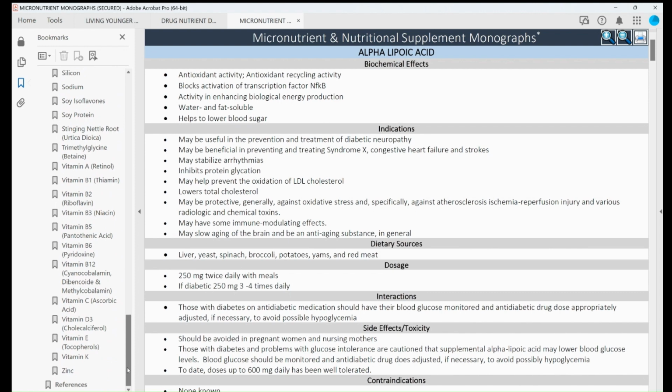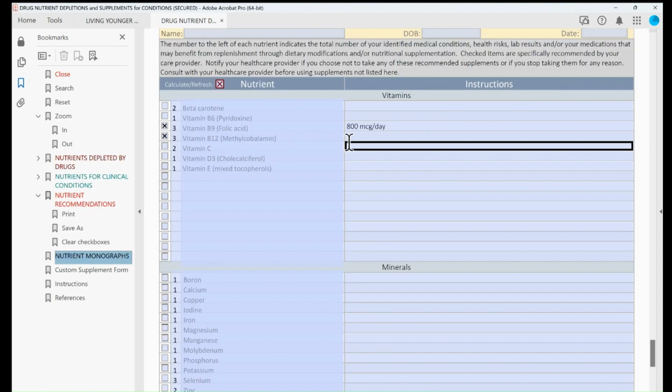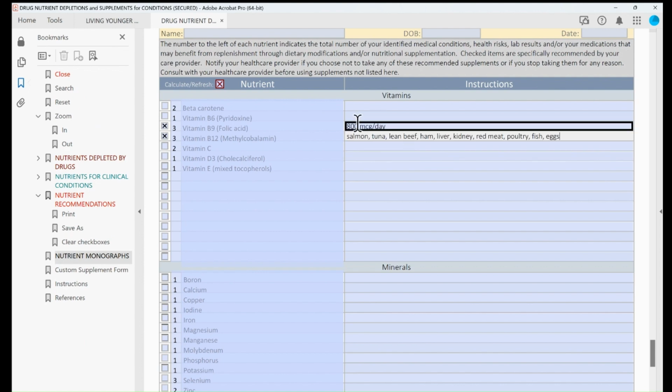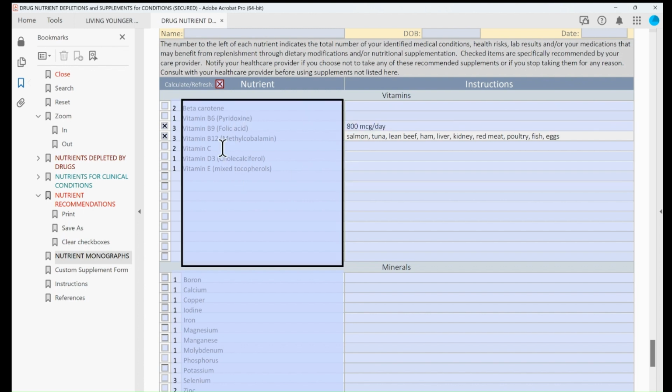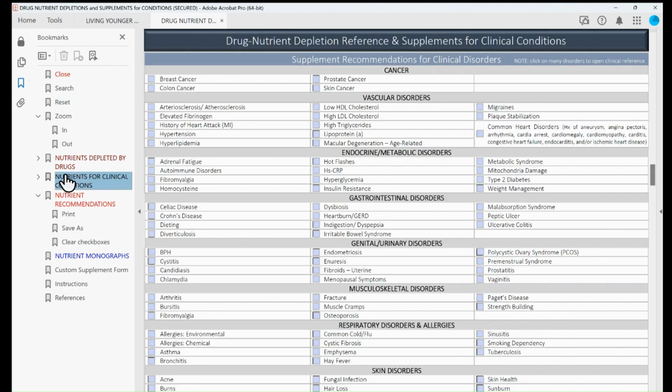So let's take vitamin B12, for example, which was one of them that we clicked. And let's say we'd like to use some dietary sources. So I can copy those and paste those into the instructions here for the patient. So I can either use dietary or I can look up dosages. Now this is for replacement for deficiencies. You have another option here as well. Let me reset this form, and let's now go to clinical conditions.